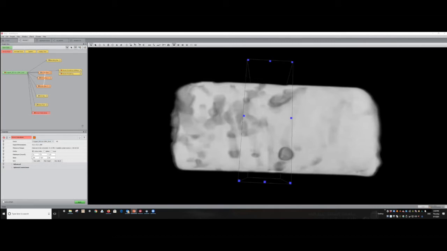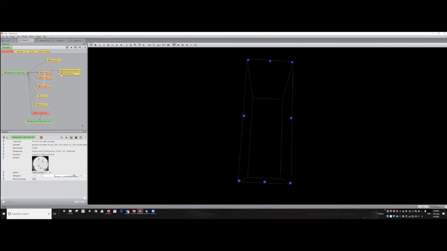You can always change the size by typing in the numbers. I usually just use the select tool and drag the box. All right, now that I've selected the region, I have the box around the region that I want, I can click on apply, just click on apply. And here we are gonna get the new output. This is just the cropped region.